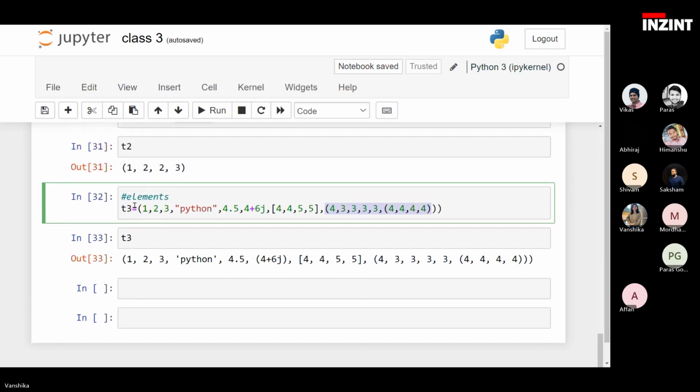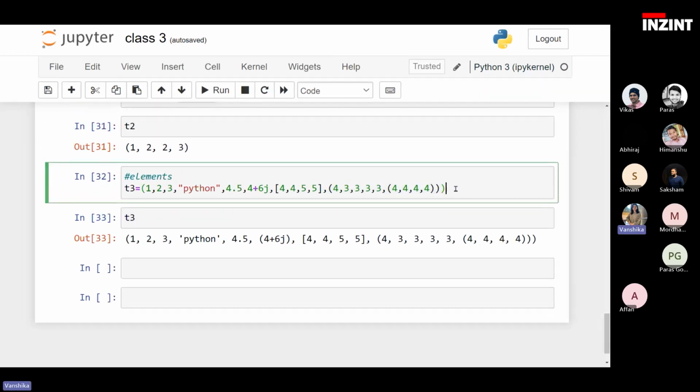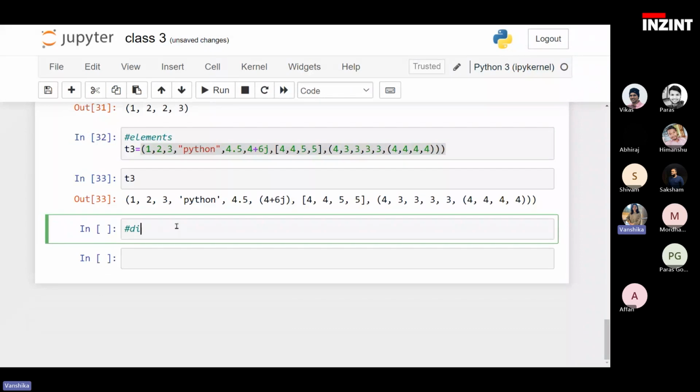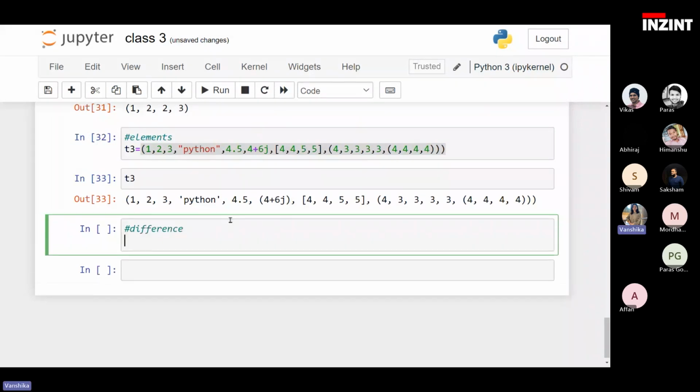Now, when we were talking about lists, we were able to store all of these elements inside lists also. So why is there a need to have another data structure when we already had lists to serve the same purpose? The major difference between the two is that tuples are immutable and lists are mutable.